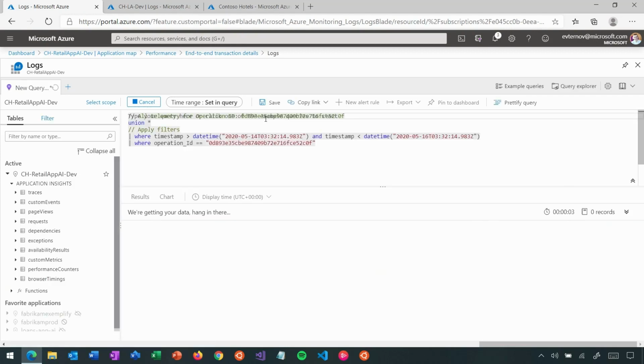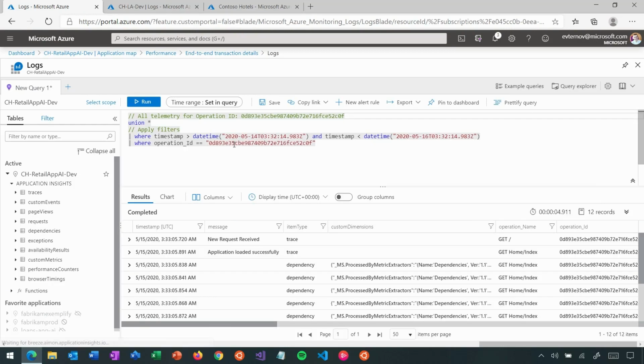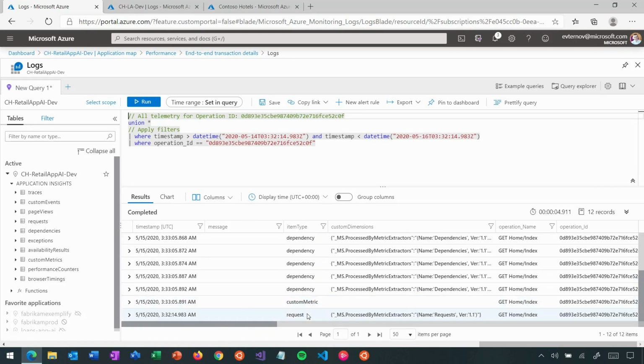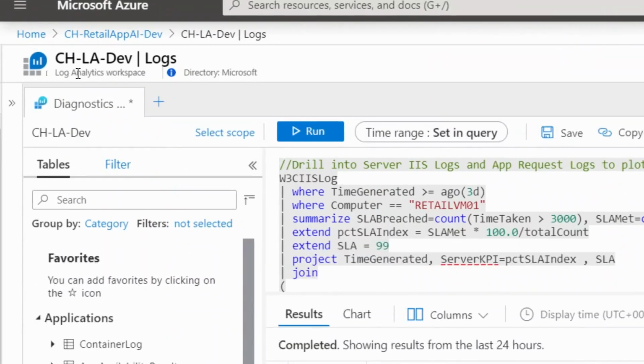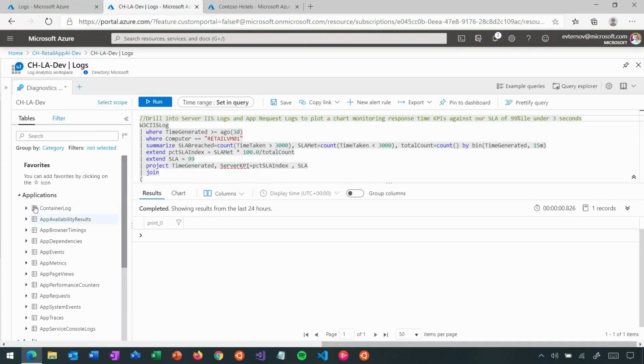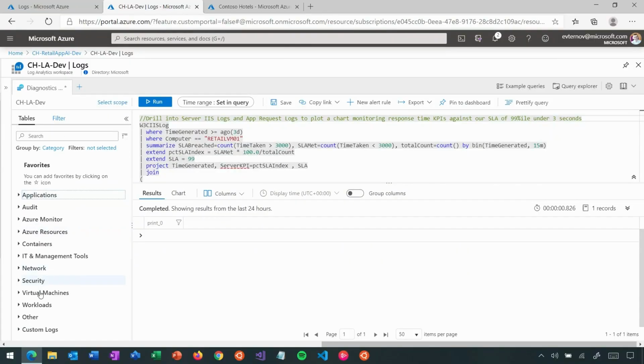And in this case, you can see that this was the query that was used to generate the transaction tracing view. We can see our dependencies, we can see our requests, all of that. I'll actually flip over into another window where I have some queries preloaded. This is now in Log Analytics. We can see all of our application tables. And this is here together with my virtual machine tables, my network tables, etc.